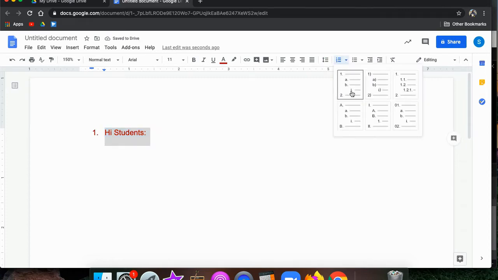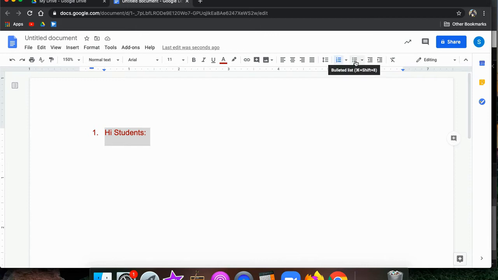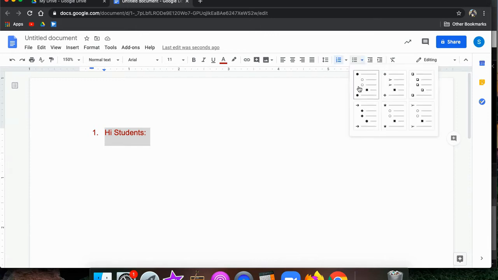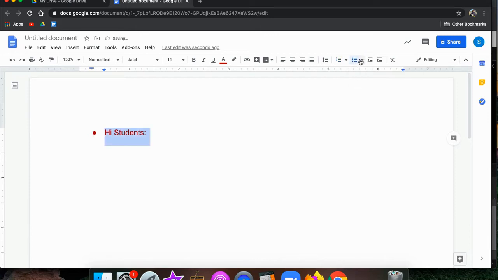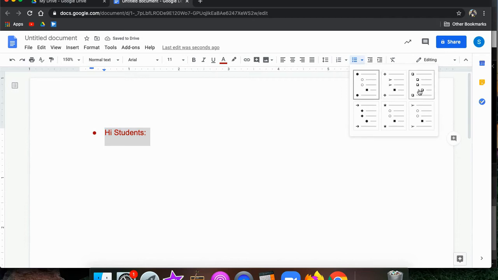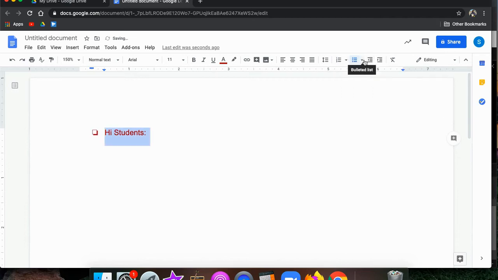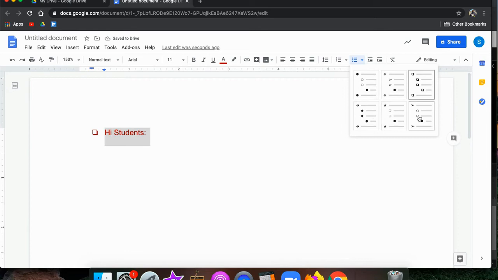So if you don't want it to look like this, you can choose. So this is an outline format. Which outline format do you want? Here we have a bulleted list, and then you can also change, what do you want it to look like? How do you want those to look? And you can choose which bullet format you want.